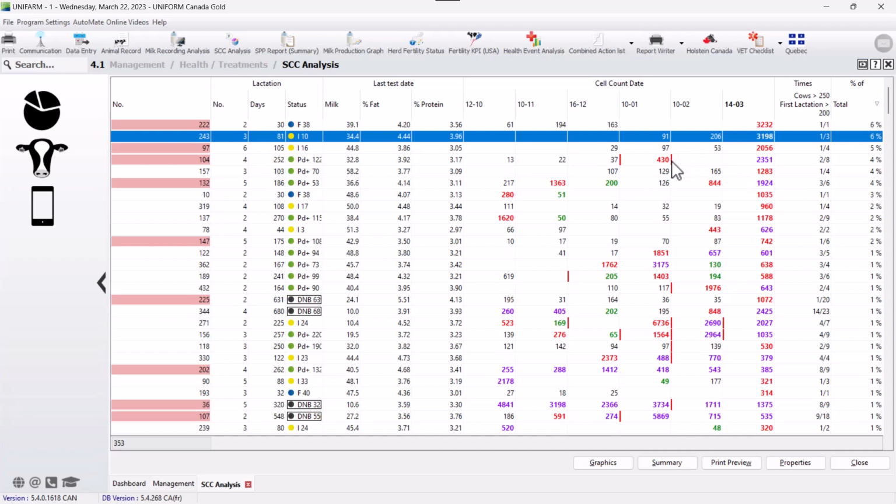You will also notice little red lines. For example, cow 104, her milk test from December to January has a little red line, which means that she had a mastitis event entered into her animal record. Same thing happened for January to February, another little red line that shows that she had another mastitis event.